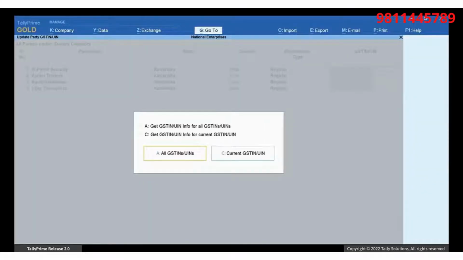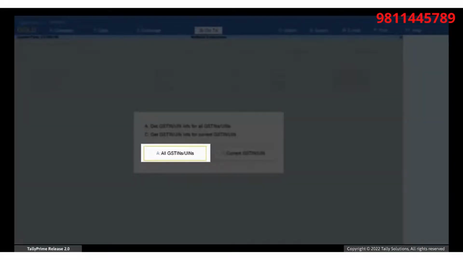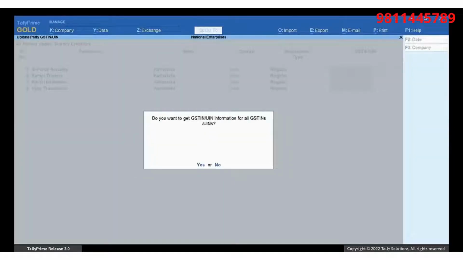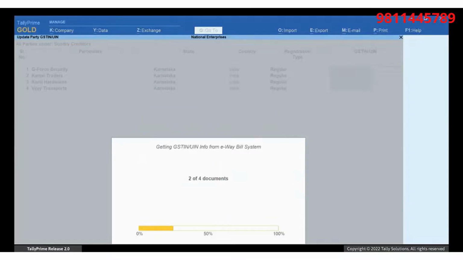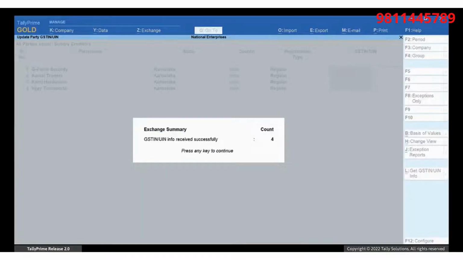Now press Alt-L or click Get GSTIN UIN Info. Press A for all parties. In the confirmation screen, press Y to accept. As you can see, TallyPrime exchanges data with the e-way bill e-invoice portal. You will get an exchange summary with GSTIN UIN info received successfully, request rejected by e-way bill portal or e-invoice portal as applicable, and request failed if any. Press any key to continue.